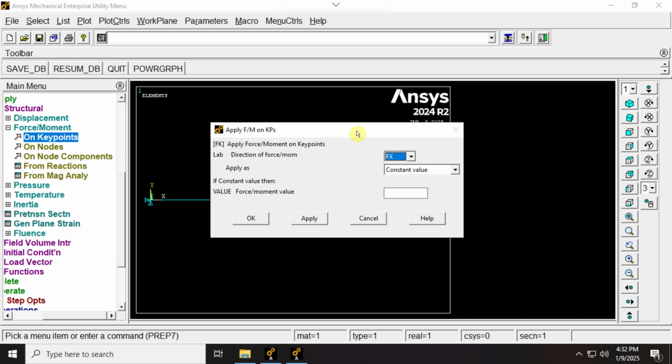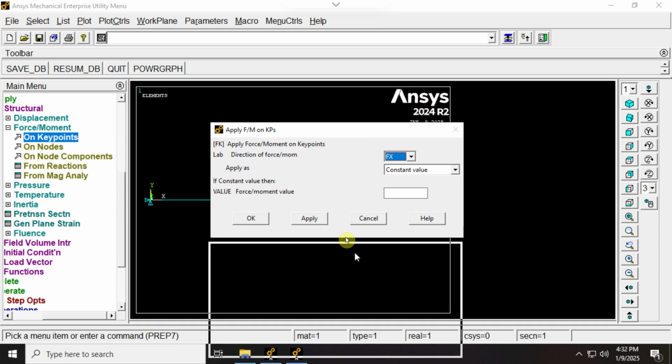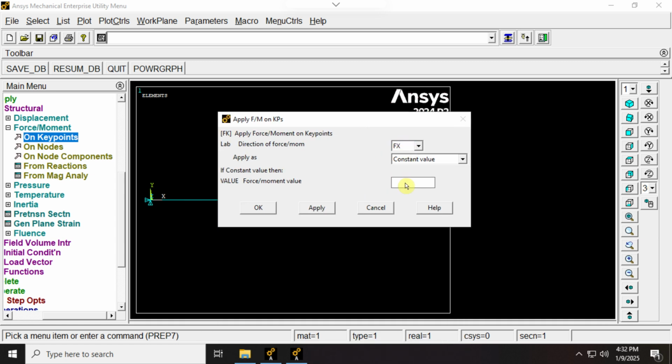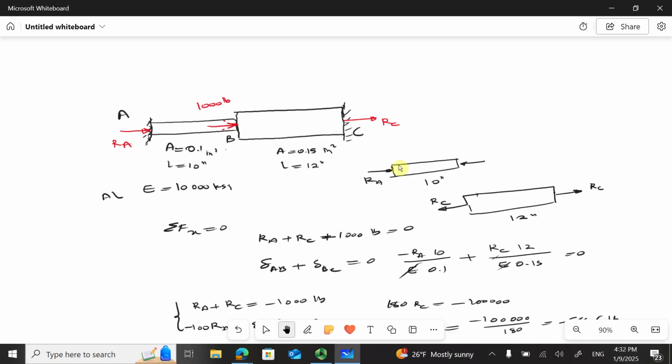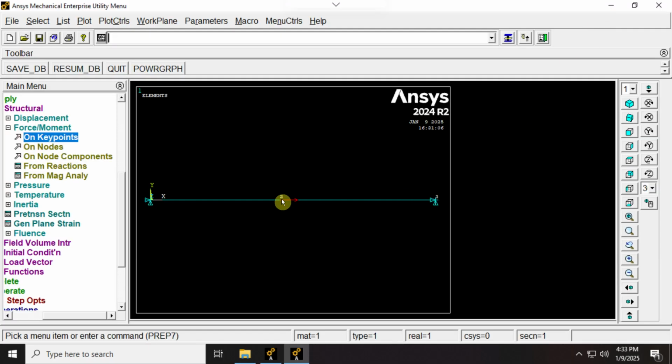Okay. Force in X direction. Right, it is in X direction, 1,000 pounds. You remember that? Let's go back. You see this force, this red thing shown here. Yeah, see, the 1,000 pound force goes to the right. Okay. We are done with our model.